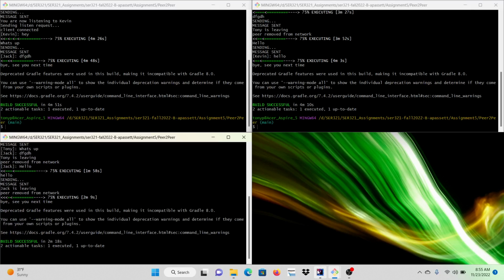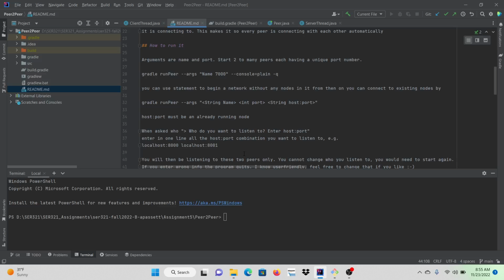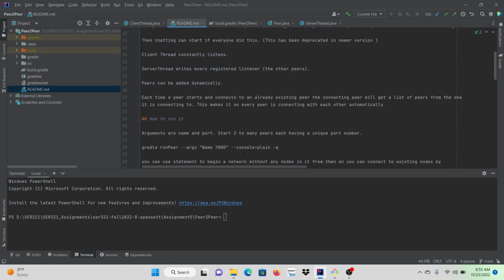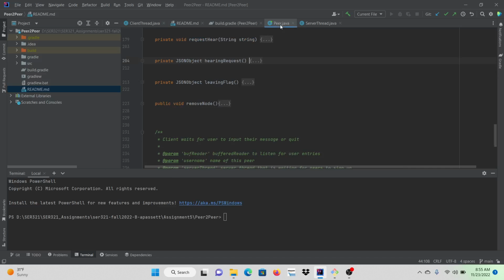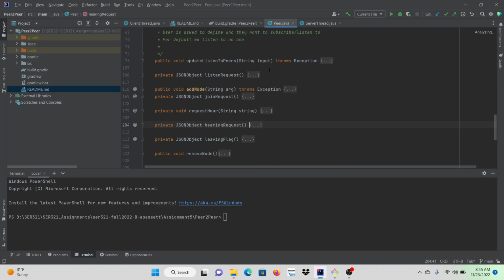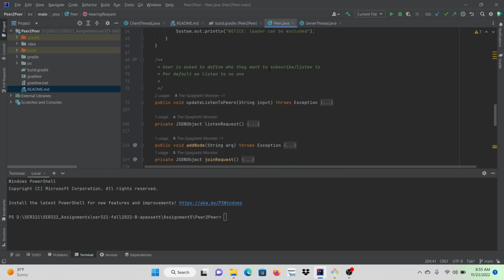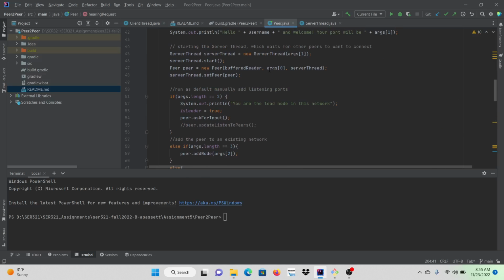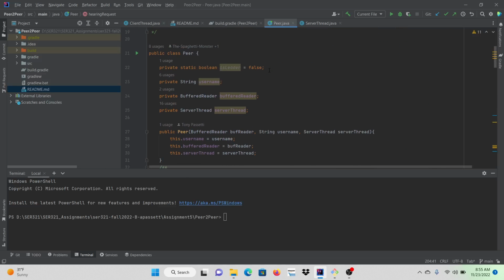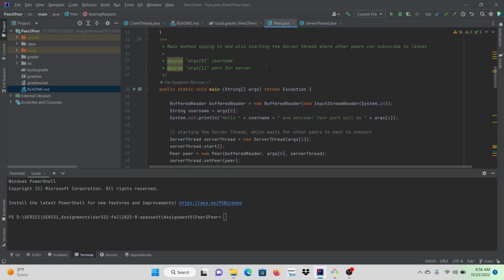Going into the code real fast. So this is the README. This is how you run everything. All right, so we come into peer here, and we have peer objects.